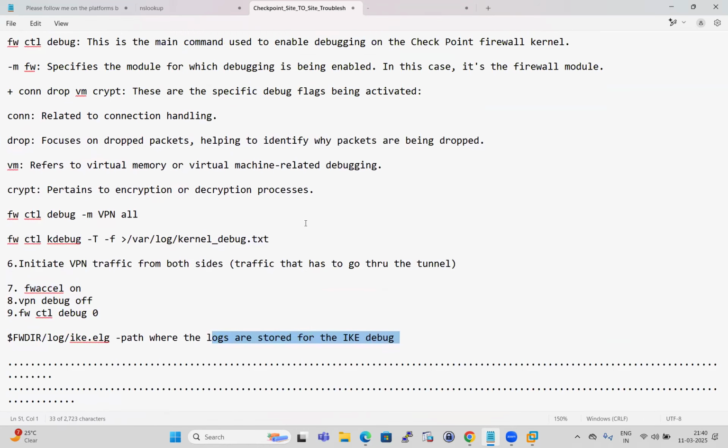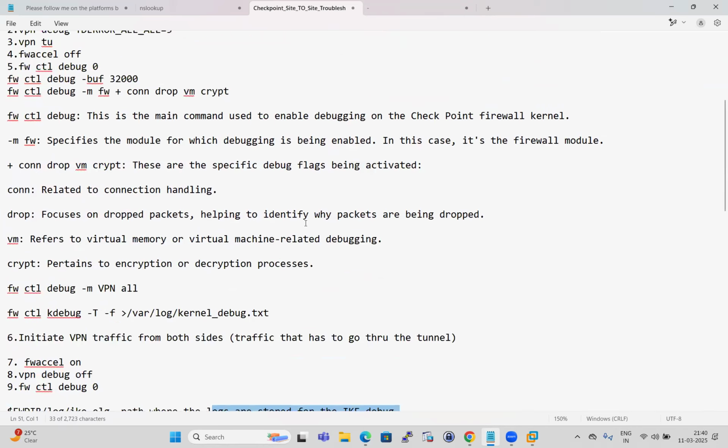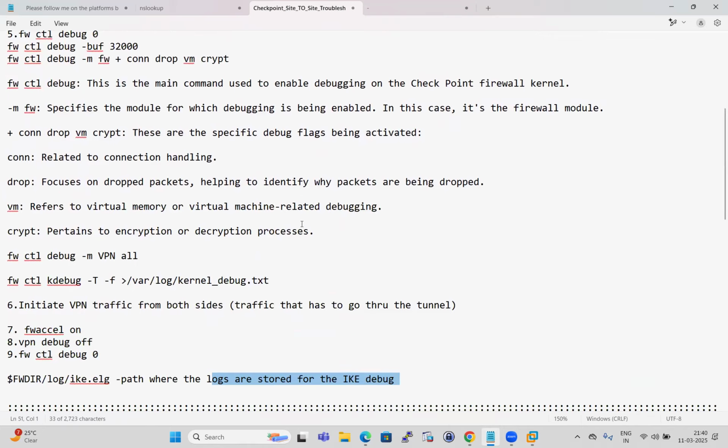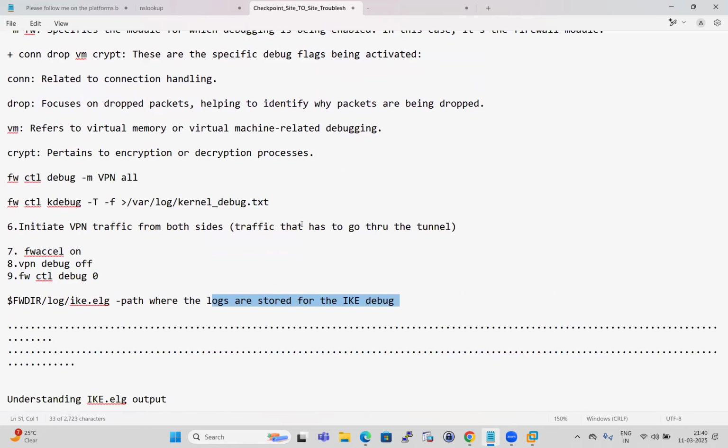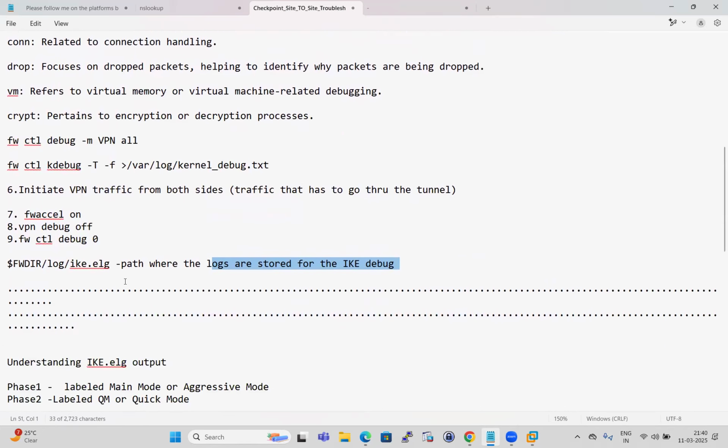Okay, I know very well, you know very well, like what is IKE, right? Internet Key Exchange. Basically, it is responsible for phase one related things. So we can say site-to-site VPN related things. Okay, so this is the path where the IKE debug is stored, guys. So we need to go to this path. Then we can see the debug files, whatever are stored.